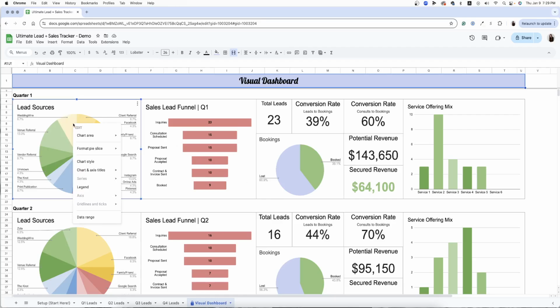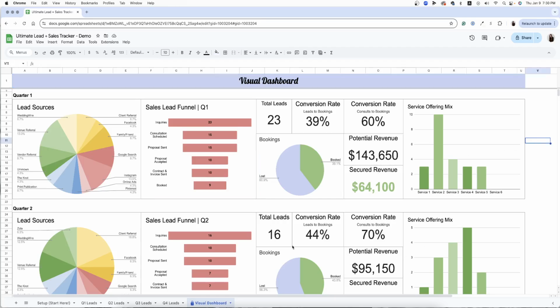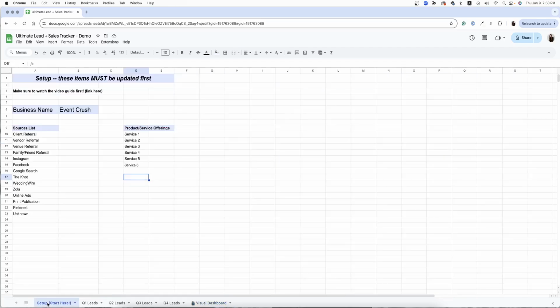You can also come over here and you can change all the colors of the different pie slices. Like, everything should be customizable in that sense. There are certain things that we had to lock, because if they get messed up, it will actually affect all the equations and things in the spreadsheet. So we had to lock up some of that. But that is how it works.